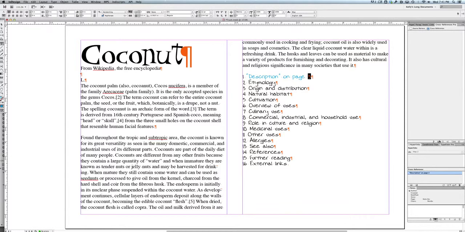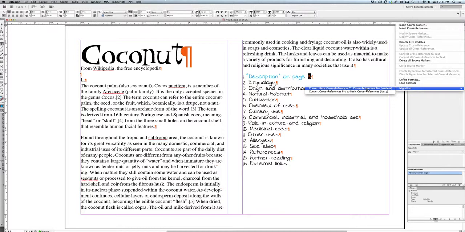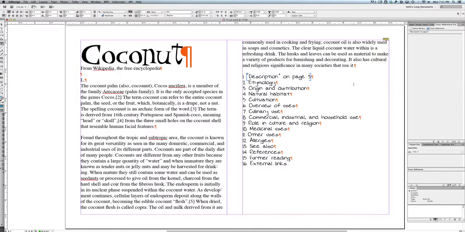Now that I've got that going, I'm going to go over here to Cross References Pro, click on the flyout panel, and choose Migration, Convert Basic Cross References to Cross References Pro. And now there's a little blue bracket around this. It's a Cross Reference Pro.